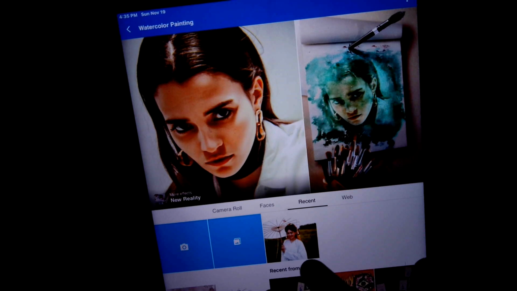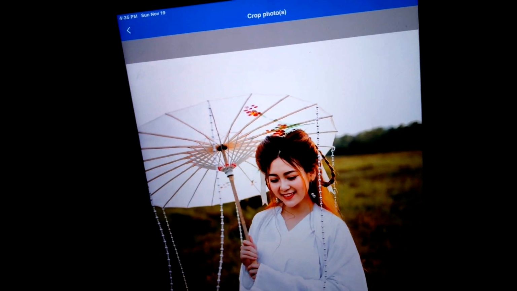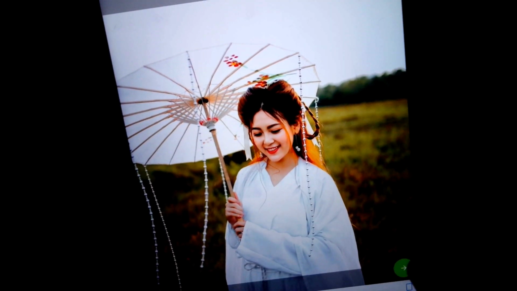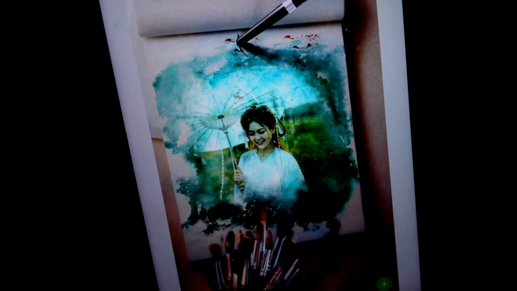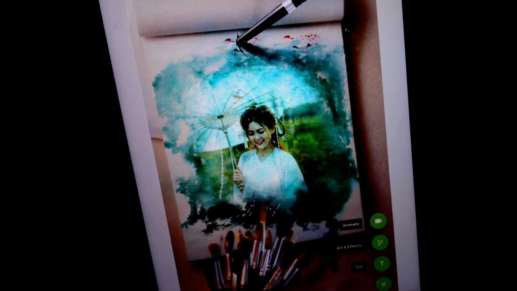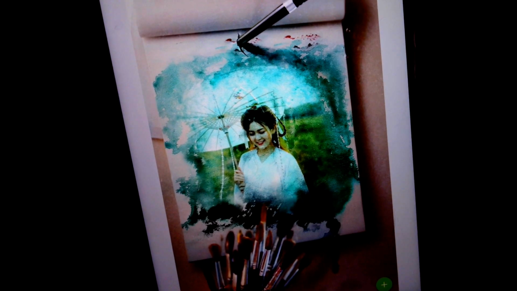Okay, so we can add the original picture once again that we downloaded from unsplash.com. And there we go. That's also given us a watercolor feeling. Okay, so we can save this.